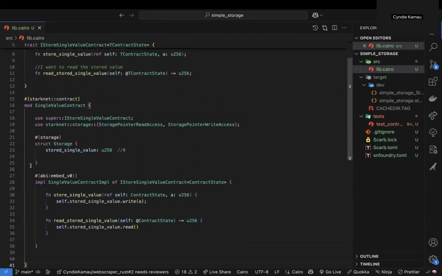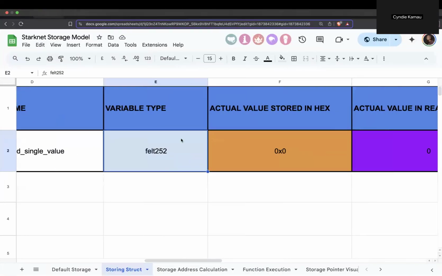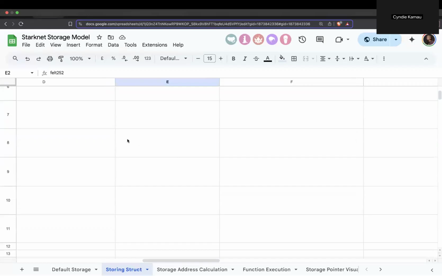Even if we were to pass a value which is a u256, when it comes to the storage slot, it's still converted to felt252. This is what I was saying: each storage slot has 252 bits. So this other one has what? 252 bits.